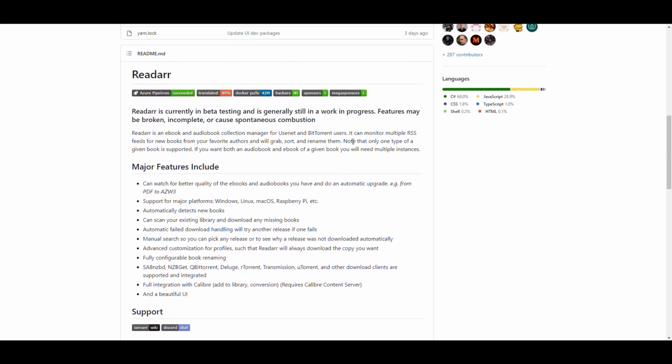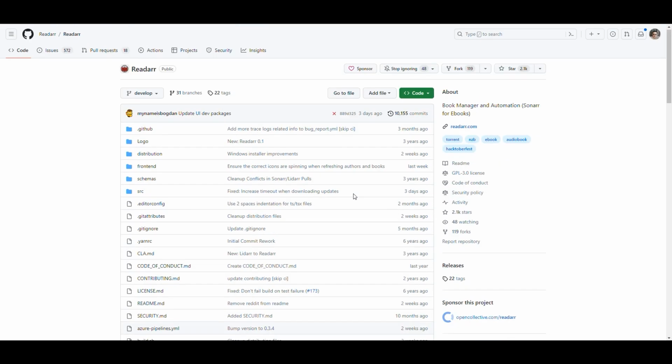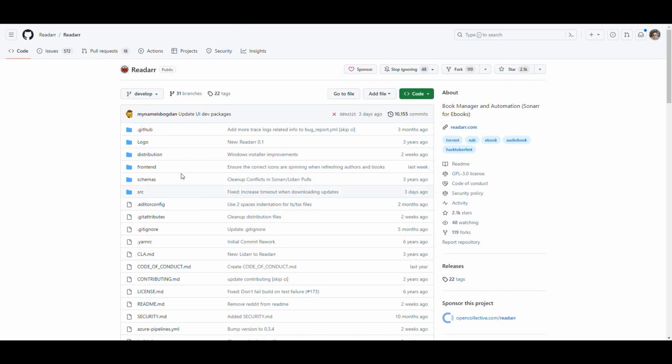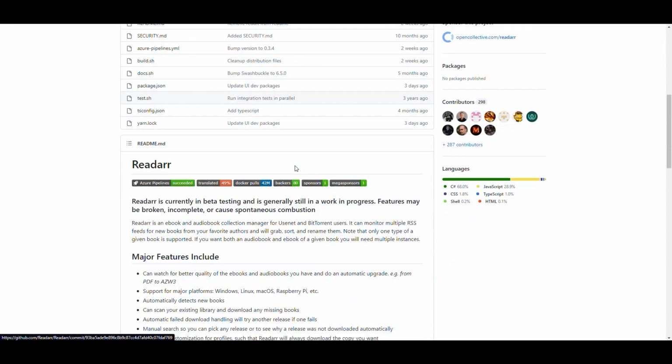Now that we have set up Calibre and calibre-web, we can proceed and set up Readarr, which is the hard part here, the core of automating the acquisition of books. So now let's get to it.